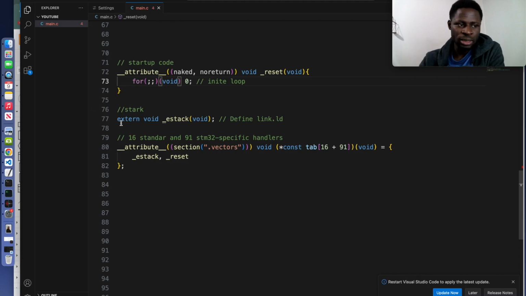When we go to the next code fragment, it declares the external symbol e-stack, which is defined in the linker script. We are going to write a linker script soon and we will define that. Now, this typically points to the top of the stack memory.